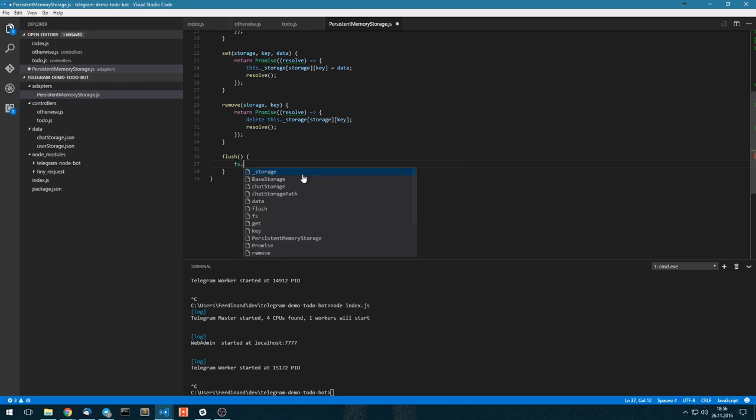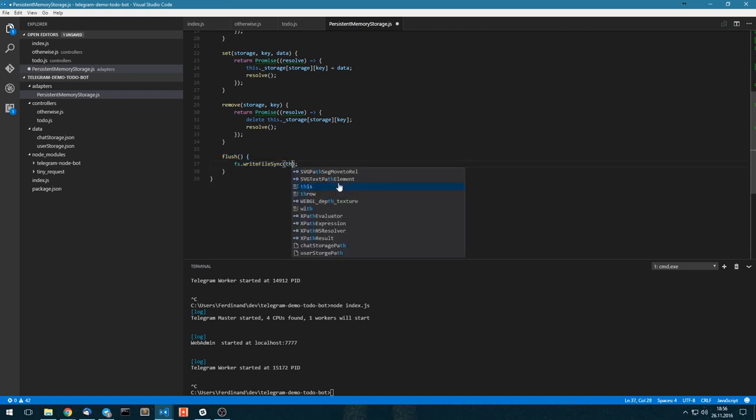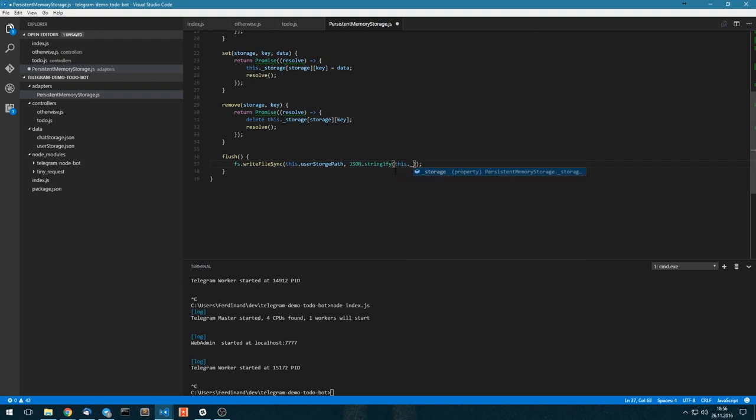And we're gonna do two things: writeFileSync. We can do it synchronously here because we will only call this method once, namely in case the program is shut down. So right before shutting down the program, this method will be called. This is the only time the method will be called, so we don't need to care about performance here, so we can do it synchronously for simplicity. To the user storage path, we're gonna write the stringified version of this.storage.userStorage. And the same thing for chat storage. And yeah, that should be good.